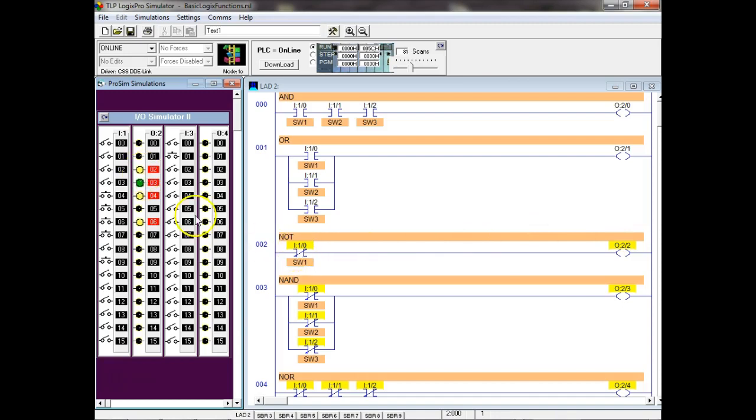Now there's a NOT. I got it hooked up to switch 0. So my input is false, my output is true, right? My input is true, my output is false. So there's a NOT. Let's see which one I'm on. Yes or no? This is a NAND. I'm sorry, yeah.